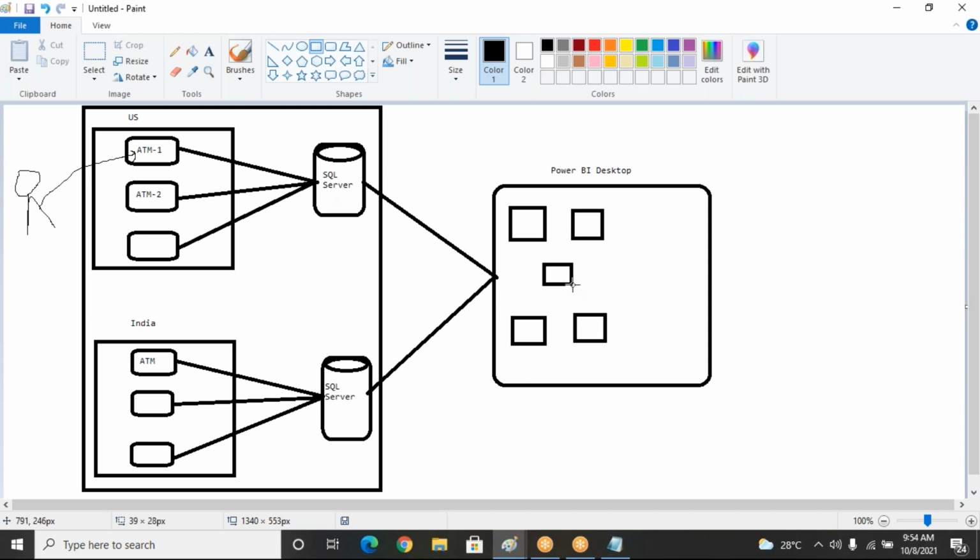and establishing the connection over here. Sorry, it is importing all the data into these tables, and then after we are designing some kind of visualizations. So Power BI desktop is completely for designing of the reports.